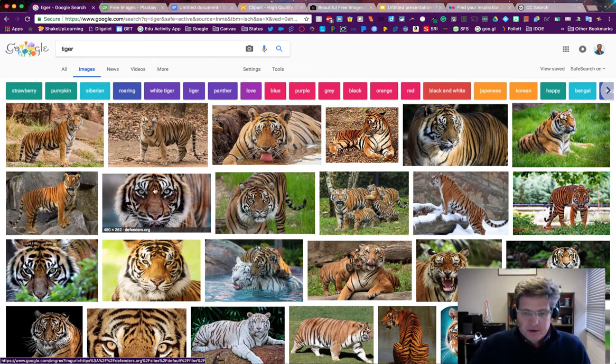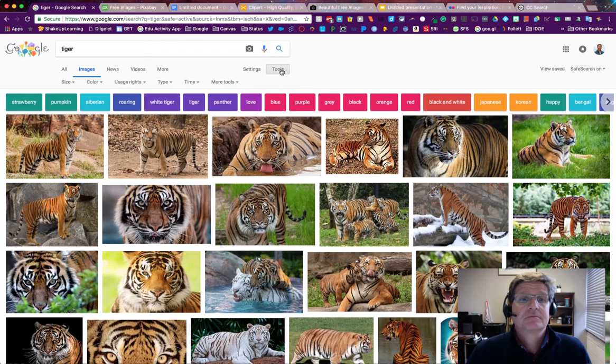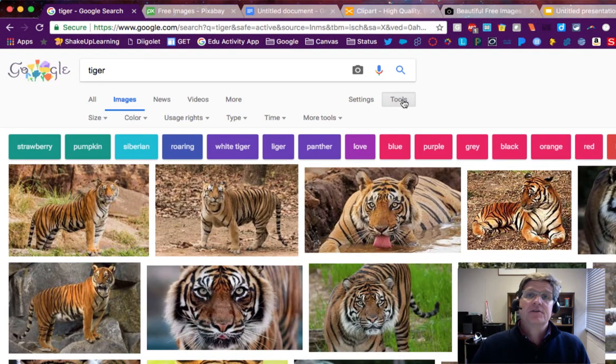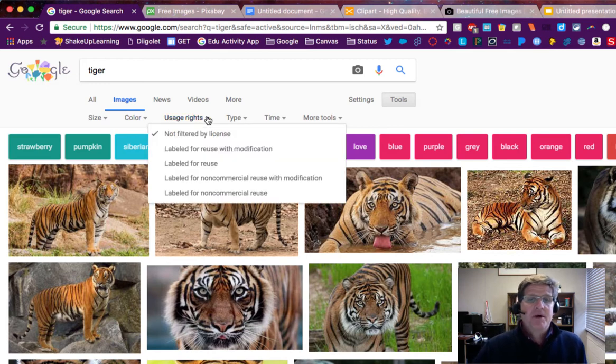I'm going to go up here to the Tools, and you see when I click the Tools button, it opens some other options here, and one of those options in the center is usage rights. And if I click the down button, you see I have 5 different options: not filtered by license, labeled for reuse with modification, labeled for reuse, labeled for non-commercial reuse with modification, and labeled for non-commercial reuse.